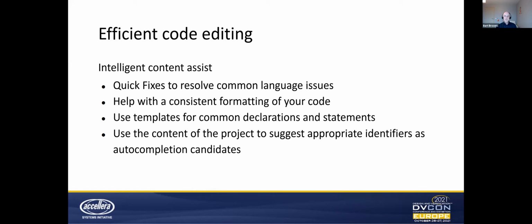If you have common declarations or statements in your code, which can be company specific, the use of templates for those is also a big time saver. You don't need to go to some library or other code and copy paste from there. Instead you can have these templates in your editor, and just using those templates is a big time saver.